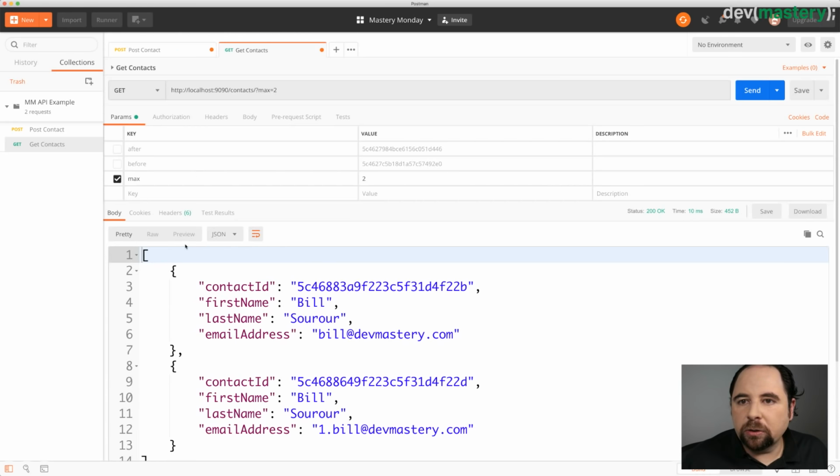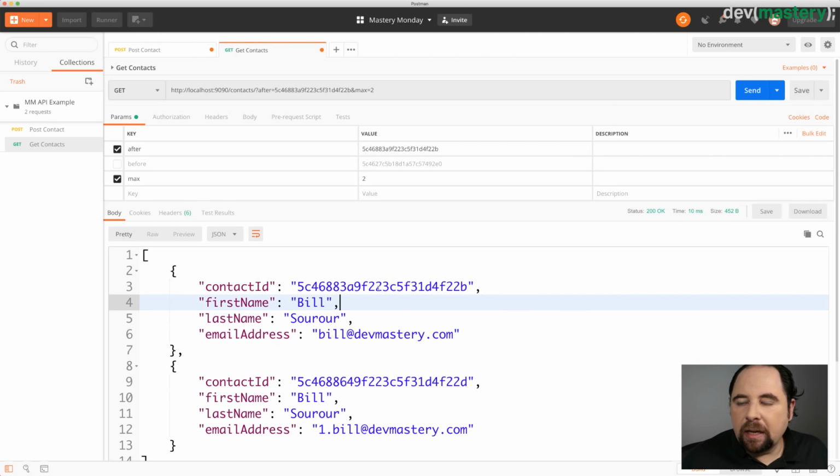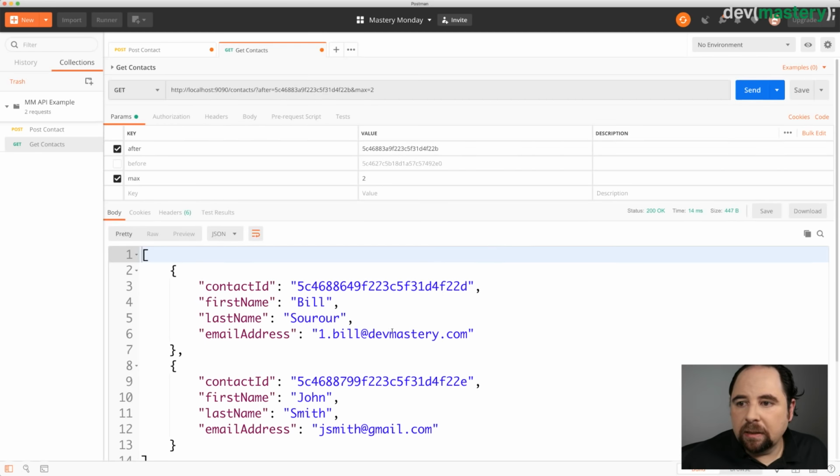I can also do some paging. So I'm using the contact ID as a cursor. So if I use the contact ID and I say, get me a maximum of 2 records after this ID, it'll return me the next 2 records after this ID. So if we send, there we go, the next 2 records after that ID.